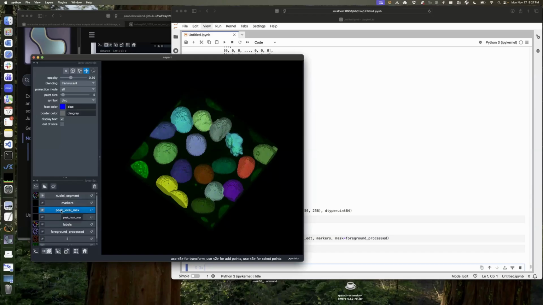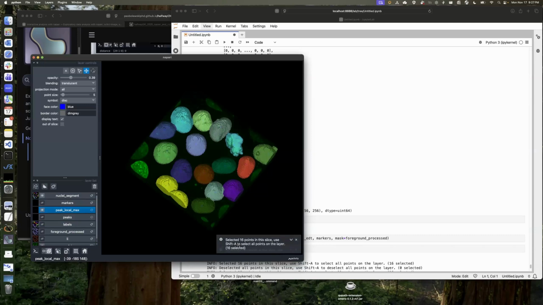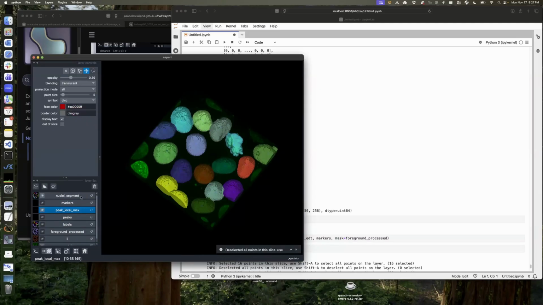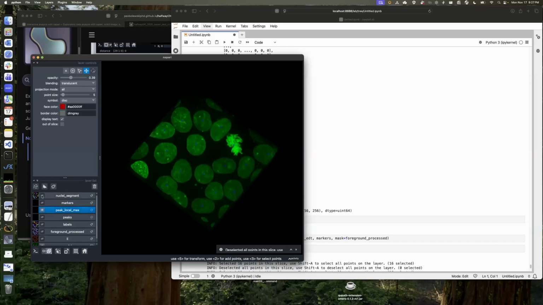So if we do on this layer, we should be able to do Control A, no. A. What does it say? Use Shift A to select all points in the layer. Yes, so let's do Shift A. And let's see if we change this to red, if it'll be more visible. It didn't work. Huh, wonder why not.